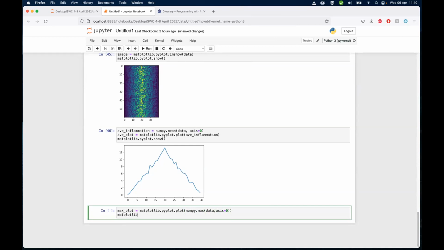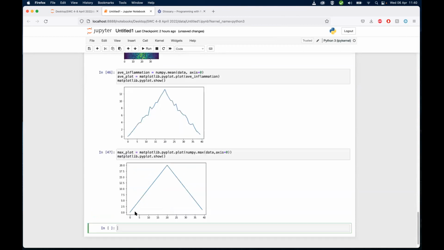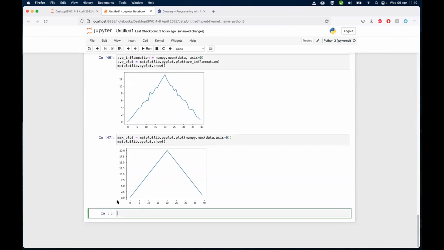So matplotlib.pyplot.show. Okay, so when you use that, then you'll see that this is sort of a pyramid, meaning over time it goes up and it comes down linearly, which is sort of shaky, but okay.